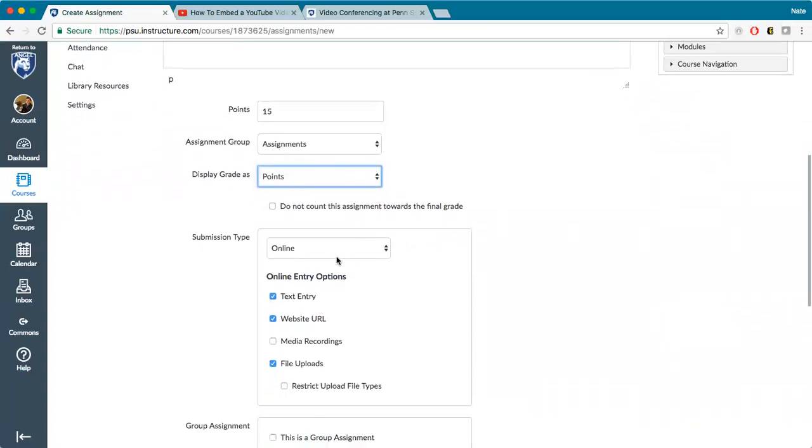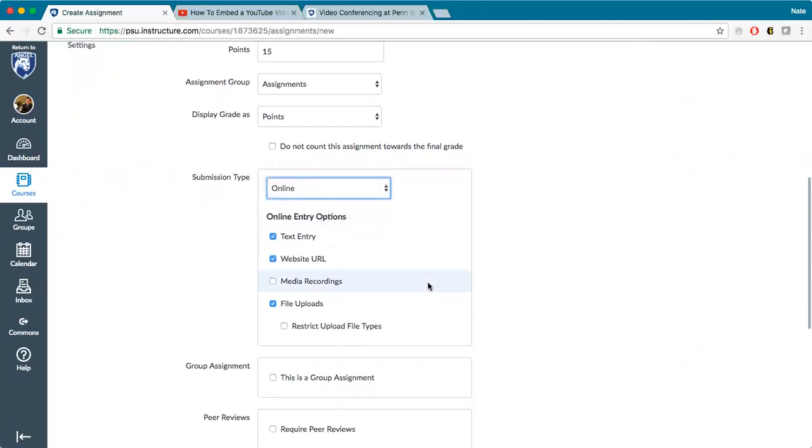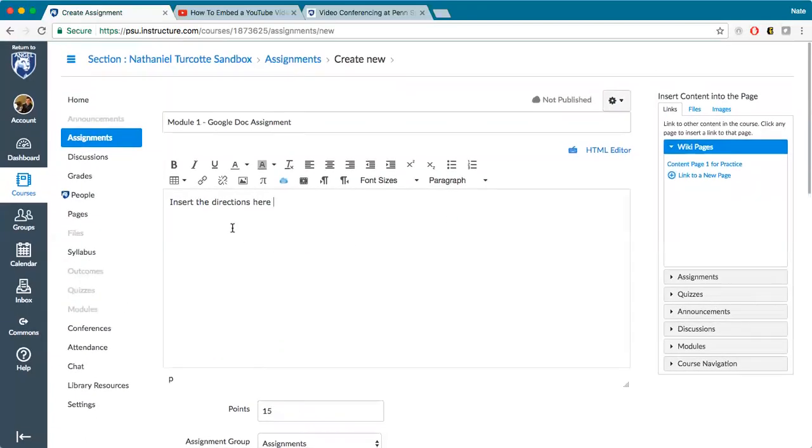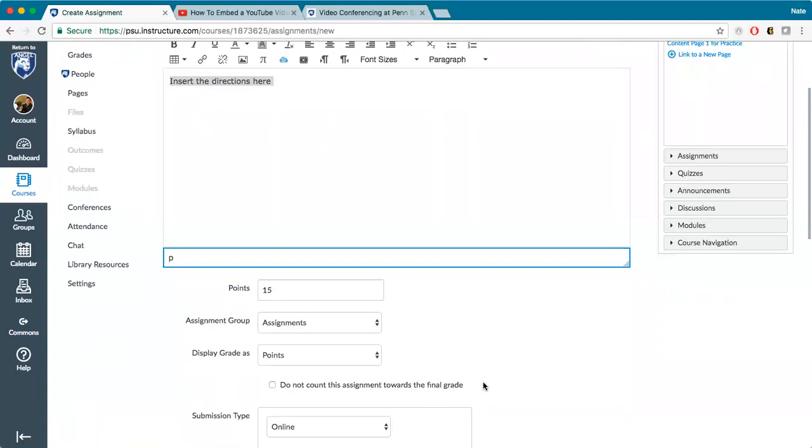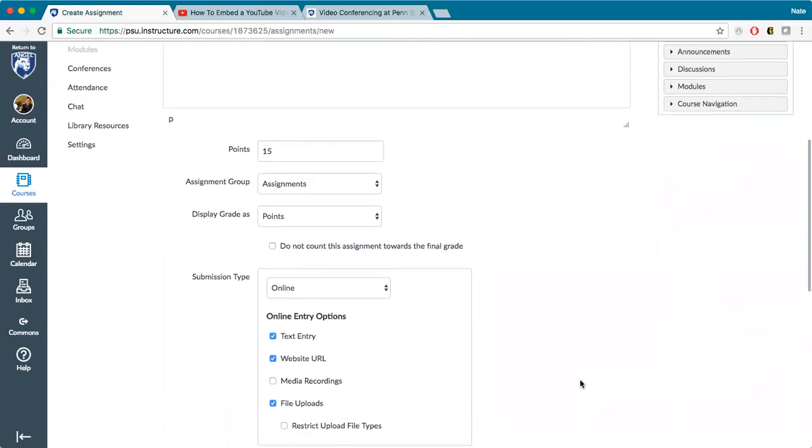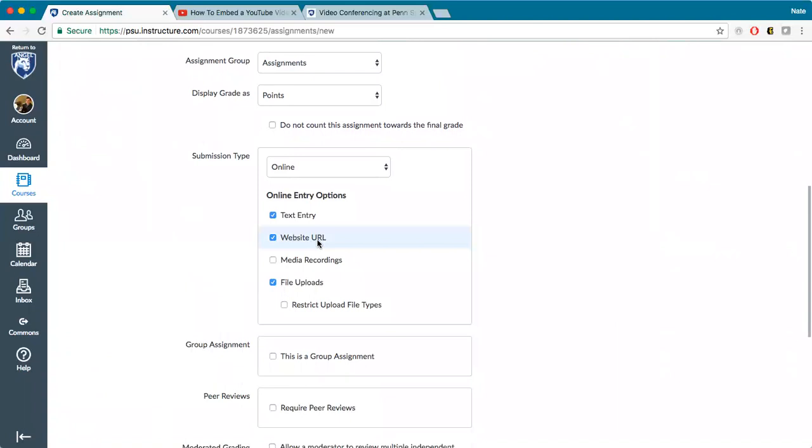And now here is the interesting part. So the submission type. Our learners will be submitting this assignment online, so we want to make sure the online is checked off and highlighted. And here are the options, different ways that they can submit it. They could submit it as a text entry. So much like you have up here with this blank box that has insert the directions here, they can have that option and just type their response into that box, or perhaps copy over their response from a Word document into that box. Or they could share a website URL.